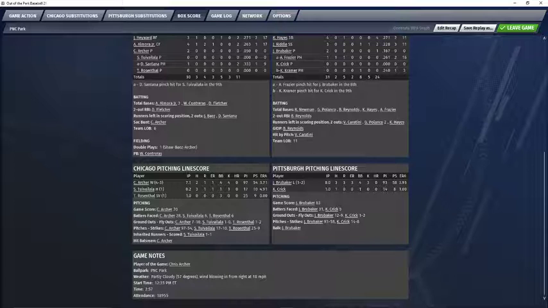Rosenthal gets his first save as a Cub. He threw 1 inning, allowed 3 walks, but no runs. And the Pirates starter Jay Brubacher is going to suffer the loss. He drops to 1-2. Really kind of a strong performance on his part, too. 8 innings, 3 hits, 3 runs, 4 walks, and 3 strikeouts.